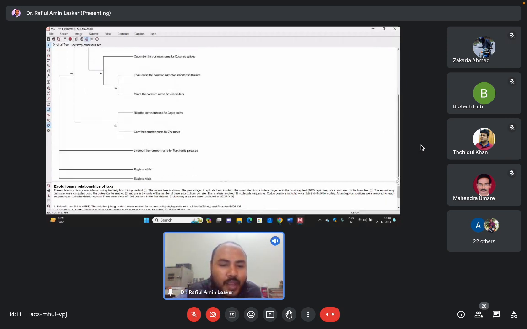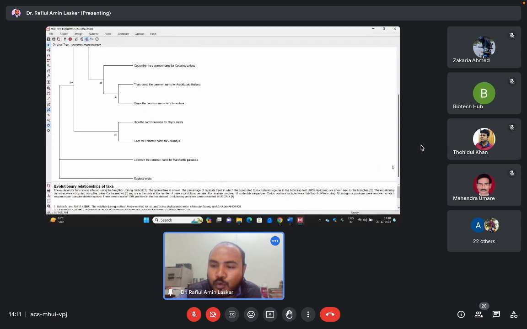The last thing you have to do, you have to add root. As I already discussed in my previous session, you have to add root. And for rooting, you have to use the outgroup which we have used. So in our case, we have used Euglena verities as an outgroup. Now, if you remember, these are the 10 plant species and this is the outgroup. So in the outgroup, you just click the branch of the outgroup and right click. And here you have root. And just click on the root. It will give a rooting.